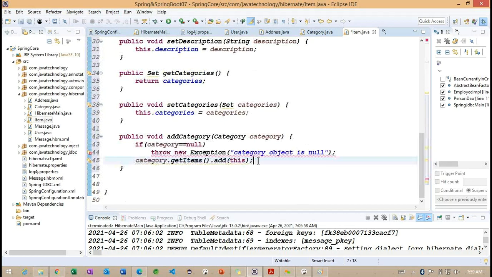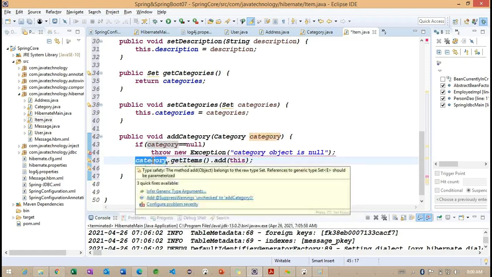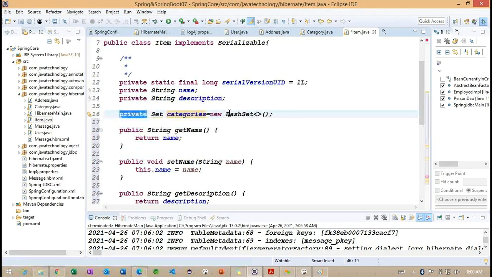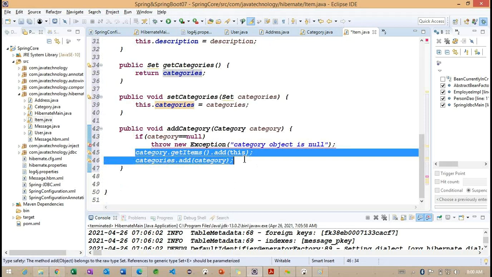And in the same way, I want to add one more here. Categories dot add, so I want to add this particular category. See carefully the difference here. This is the category and this is the categories, where we defined this particular categories. Using these two lines, we are making the relation between the category and the item.